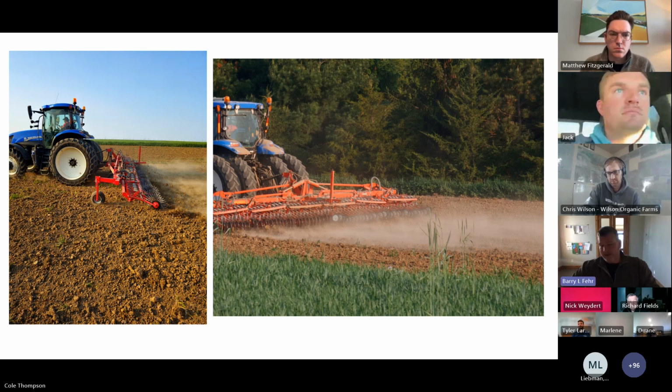But clearly fire is very effective on killing weeds. So again, I think the flamer has a lot of potential, and it is something we use every year. Matthew, you said you use it as well. Do you want to add?